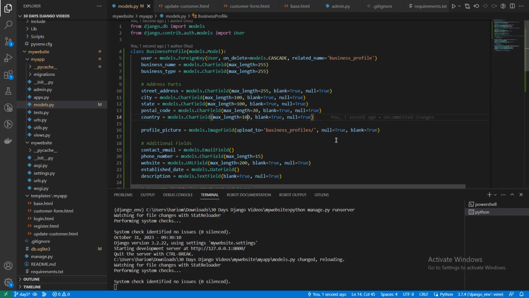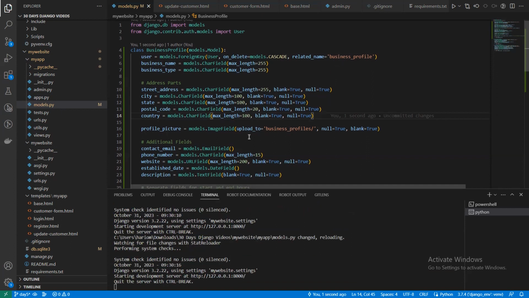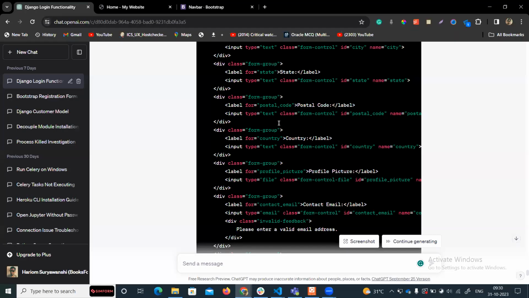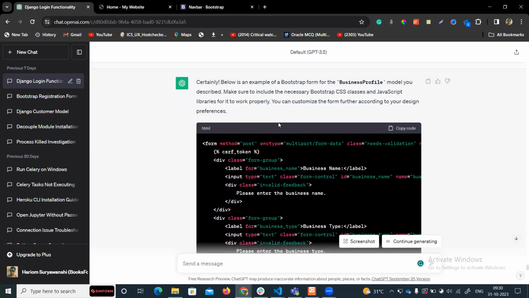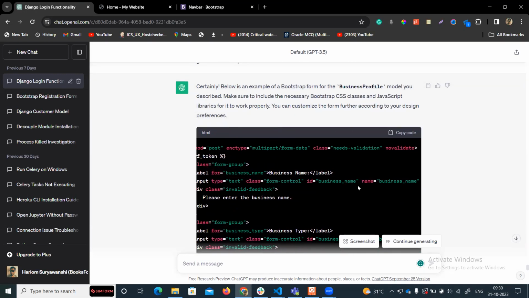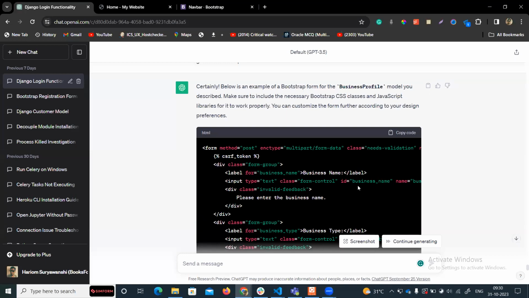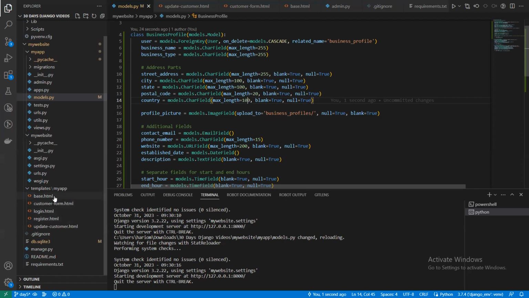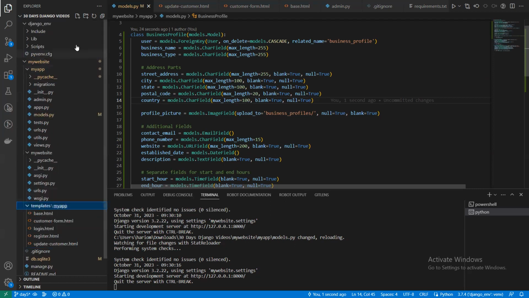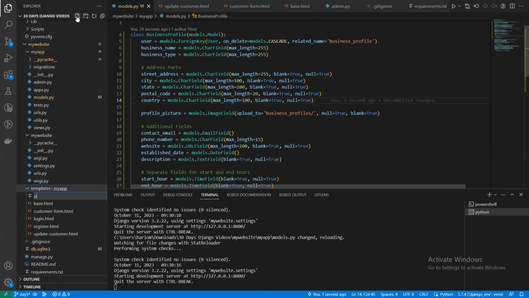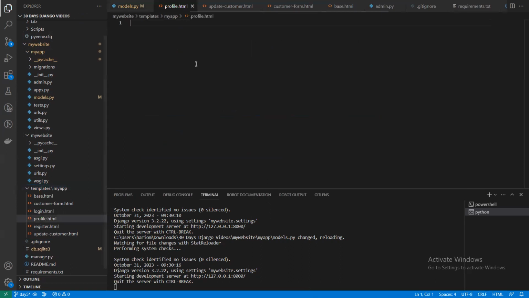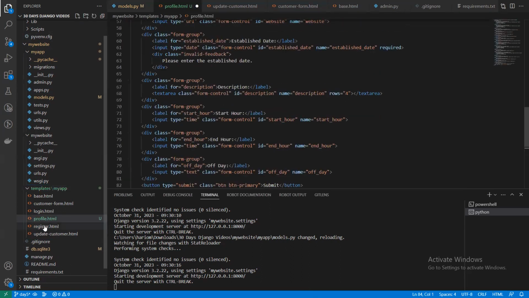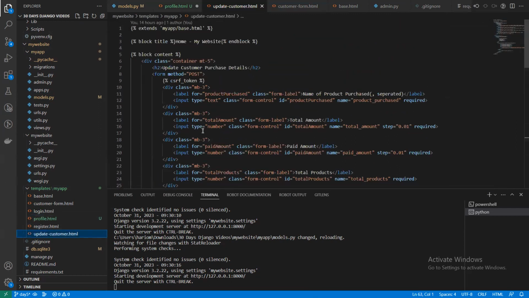Now let's move ahead. What basically we will do, yeah, we got this form, right? So we will use this form, and here we will create one file with the name profile.html. In profile.html we will just put this code.